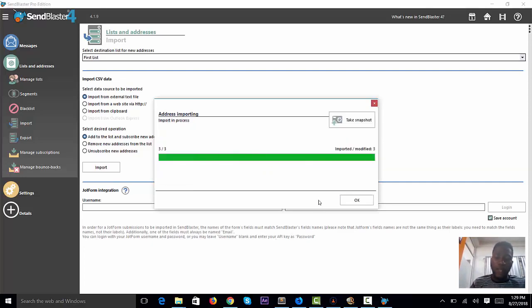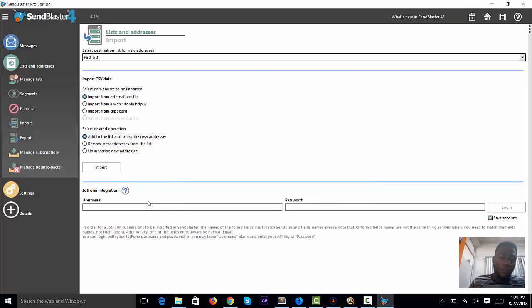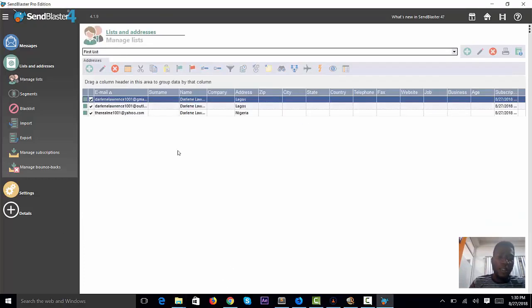So now you click on next, and as you can see, it has been imported. So if I go into my mailing list, as you can see, I have 3 emails inside. So you can still manually add some information. If you have the person's age and all this stuff, you can manually add them, or you can add them inside the mailing list and program them here as well.